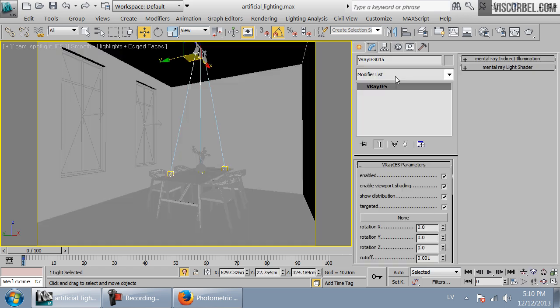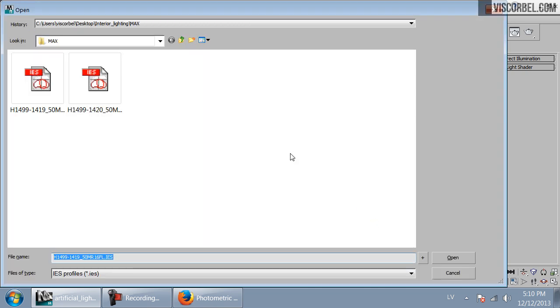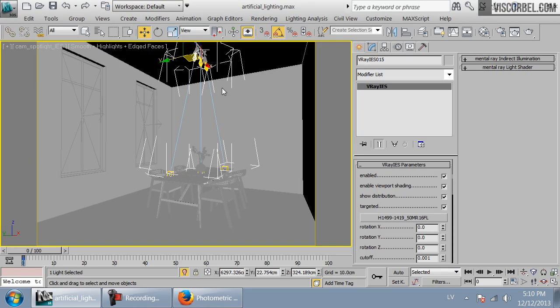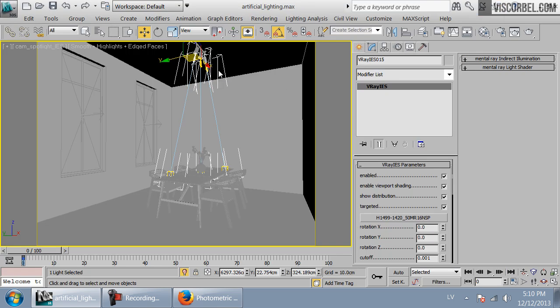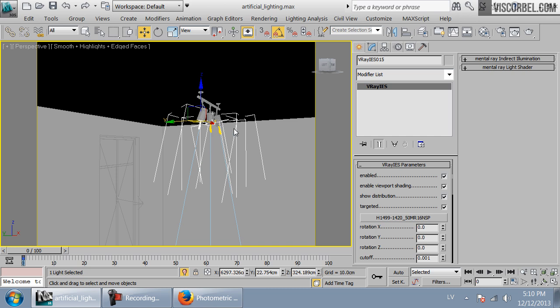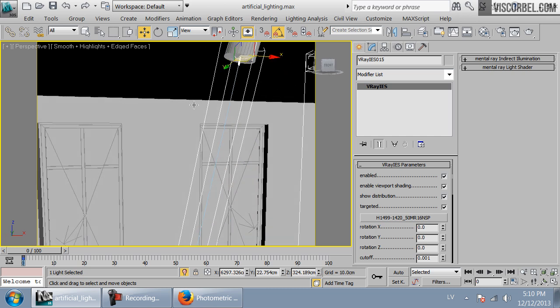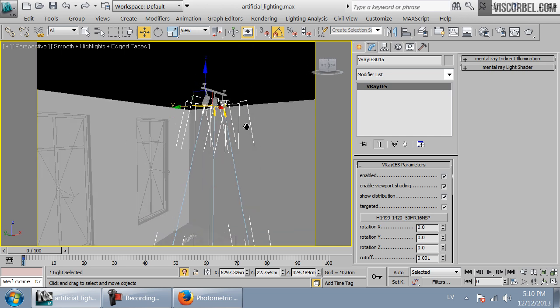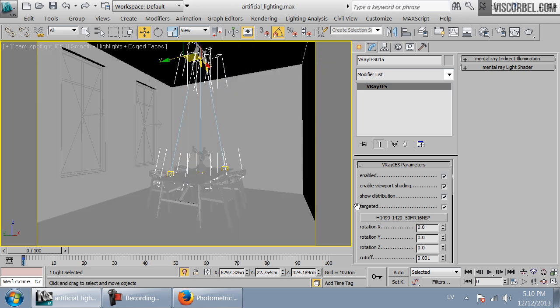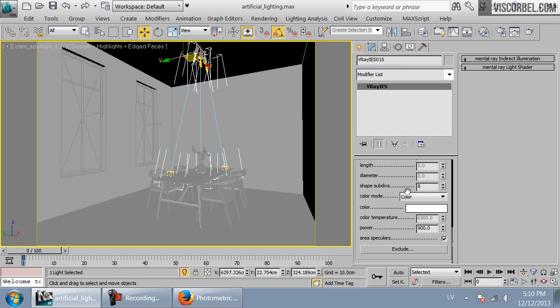And this time I'm going to use a different IES profile. I found one with a more concentrated shape. If you zoom in closer, you can actually see the shape. So it's thin and longish. And change the color to maybe, I don't know, 5000 kelvins.